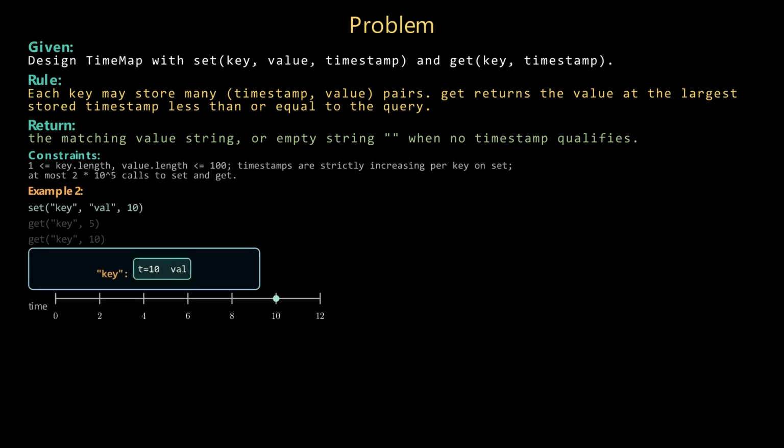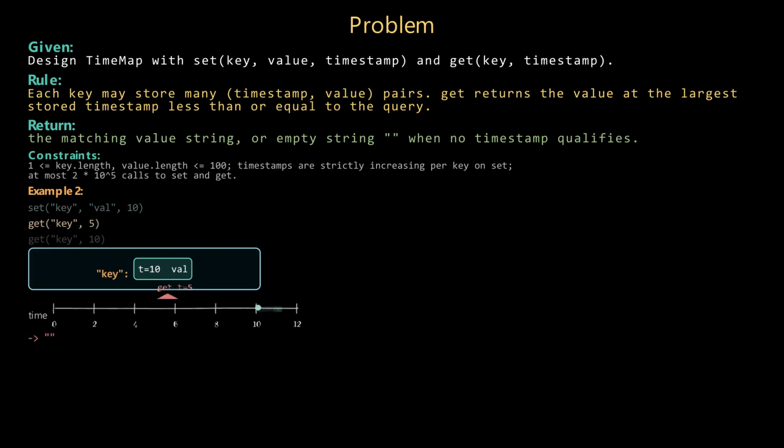Example 2, set val on key at time 10. Get at time 5 finds no timestamp at or before 5, so the answer is empty. Get at time 10 hits the stored pair exactly and returns val.